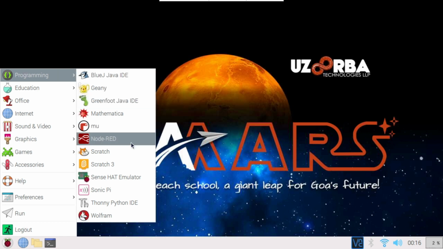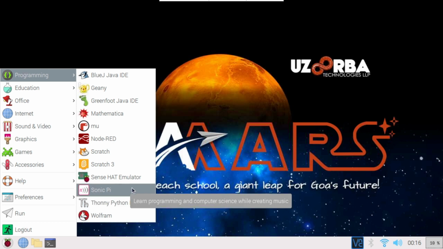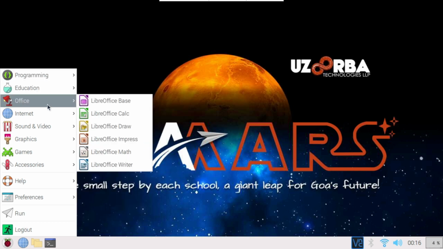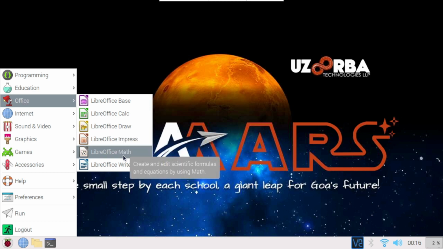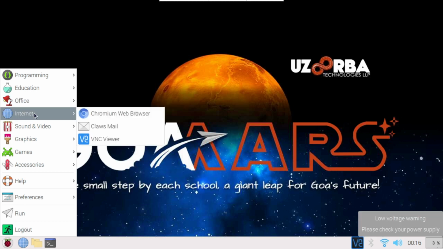Let's have a quick look at a variety of software that is available for you to use. You have various programming options here, including for music, then for Python, and your most favorite and the one that we are going to use for our program, that is Scratch 3. Besides that, you have your standard Excel equivalent, then you have for drawing, then for PowerPoint presentation equivalent, then here you have the equivalent for Microsoft Word, that's the writer. You have internet browser and other options.